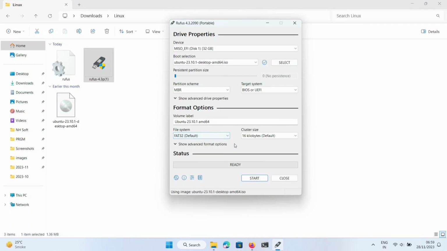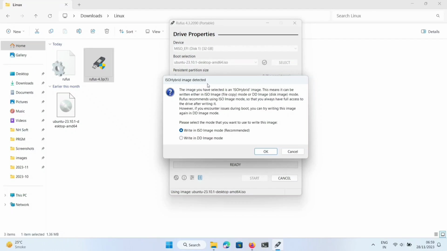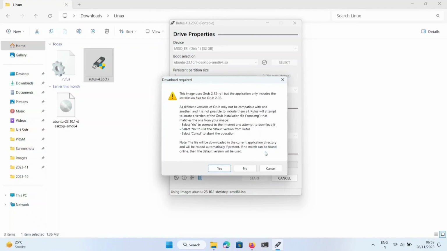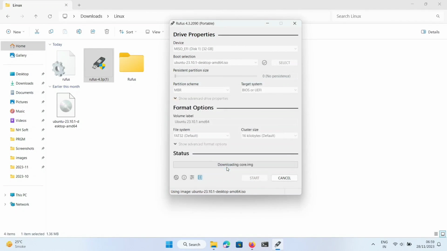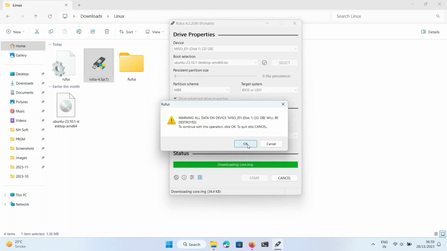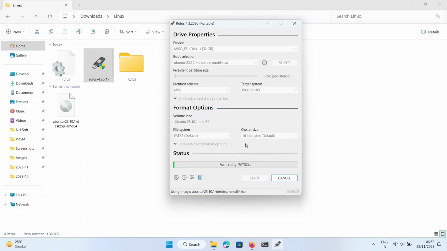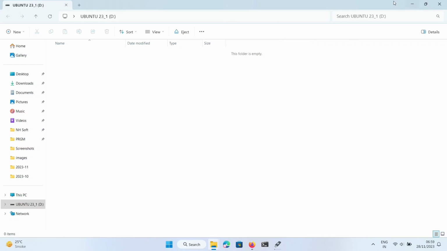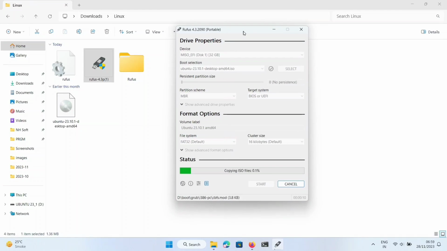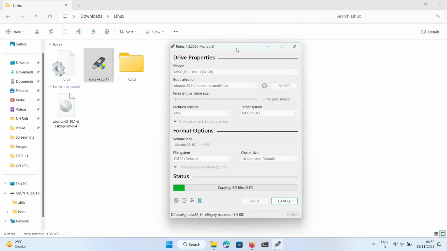Keep all the settings as default and click Start. For these pop-ups, keep the recommended settings. Here, it's giving a warning that all data on your USB drive will be formatted, so be sure to back up the data on your USB flash drive. The process of creating your USB drive bootable has begun. This may take a few minutes, so please be patient and wait for its completion.